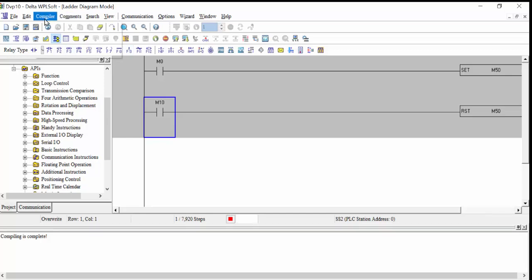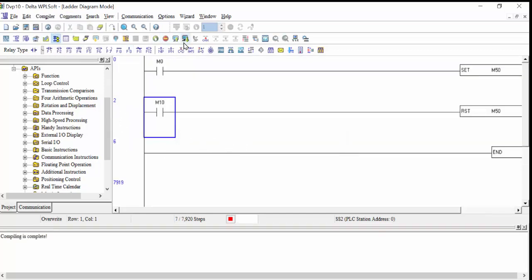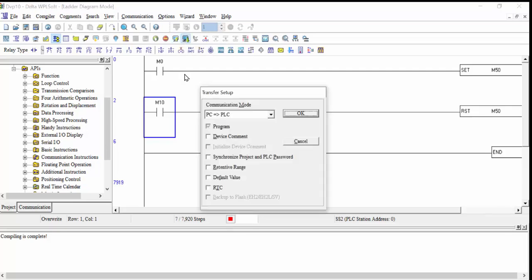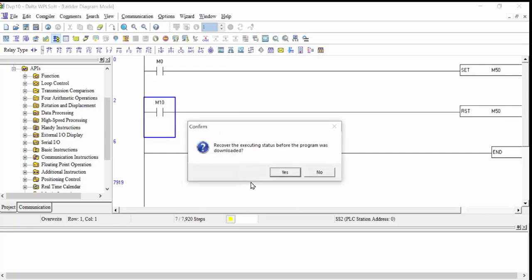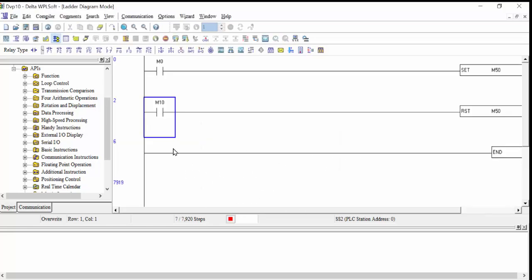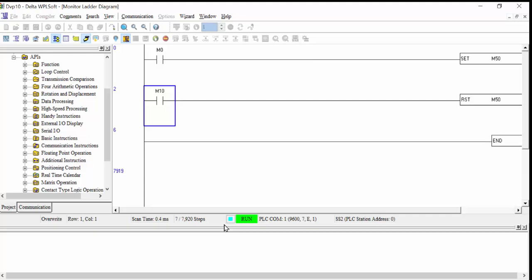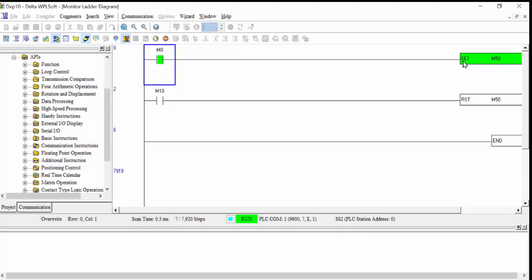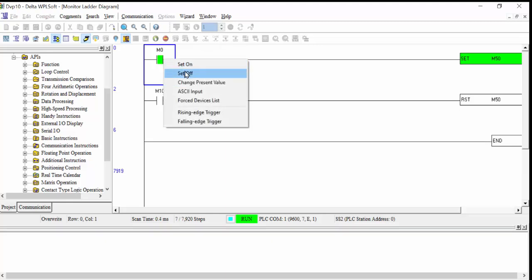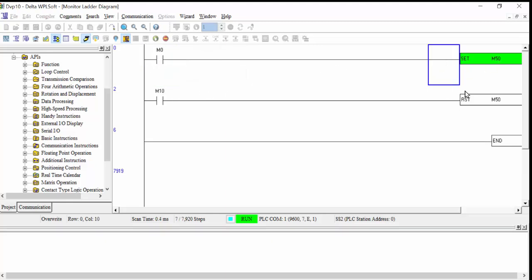First we will compile this program and download it to the PLC, and click OK. First it will stop the PLC, and now the download is ready. Go to the online mode. You can see the run symbol is now displayed, which means your program is in running mode. As you set M0 on, your M50 will go high, and if you stop M0, your M50 will not stop.